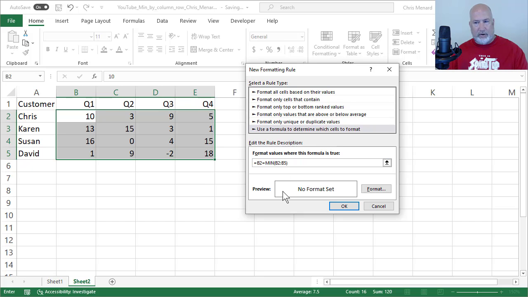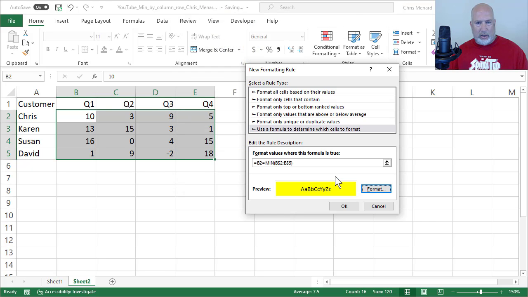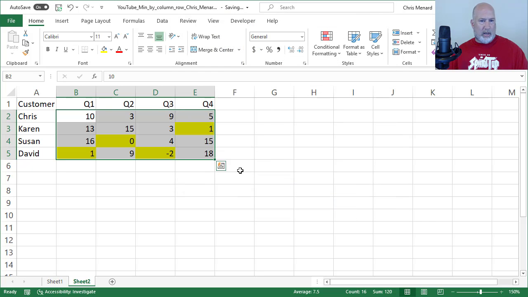But instead of freezing the columns, I'm using F4. I'm going to freeze the rows. So it should run across the columns. I'm going to go to Format. Yellow works again. Click OK. Click OK.